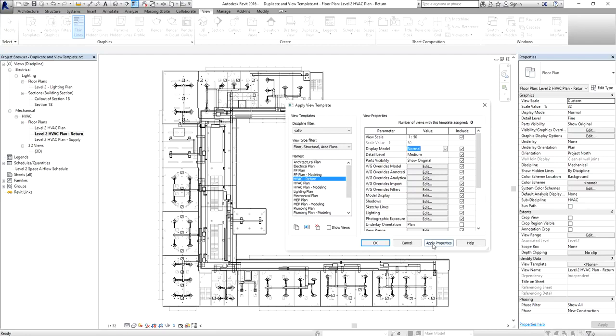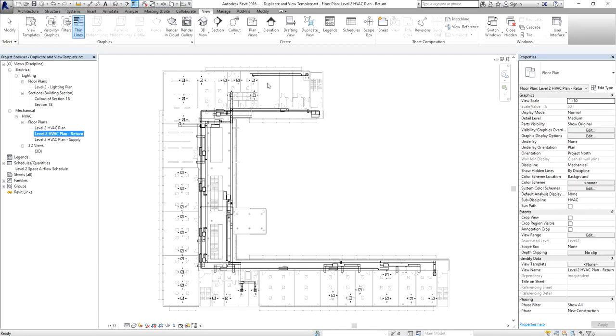Okay, so I'm going to select apply properties and then I select OK. So you will notice that your view now updates.